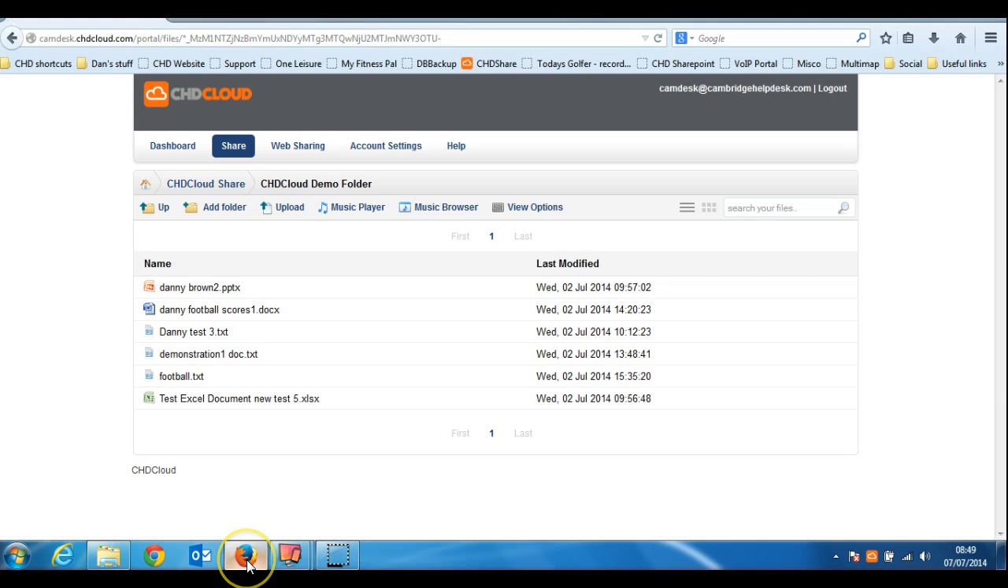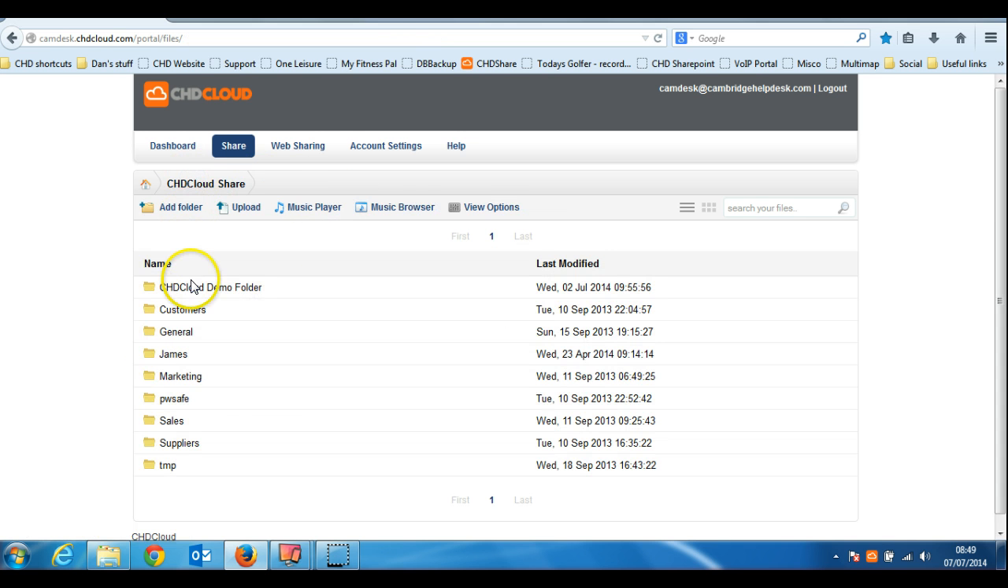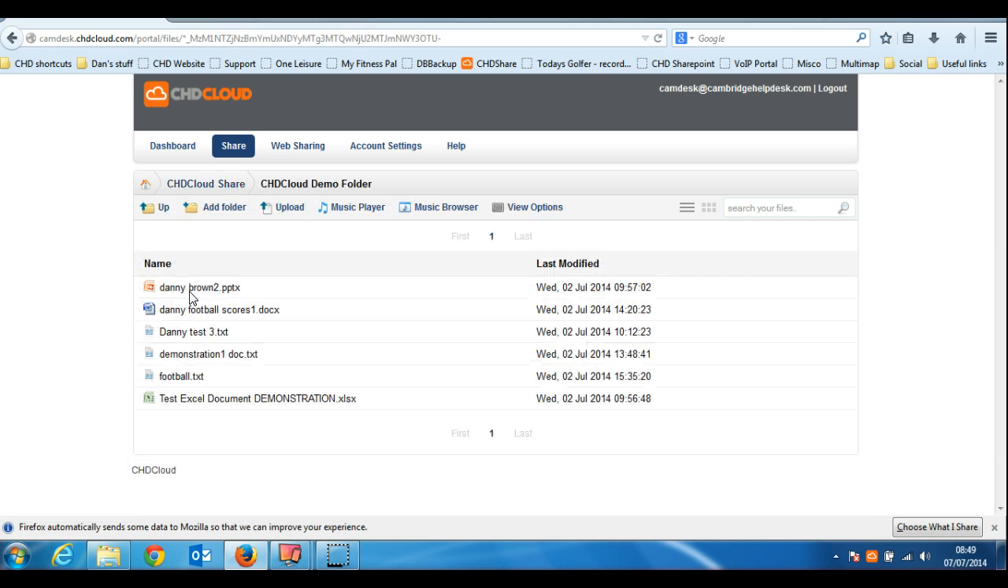Now if I go back to my web browser, you can see it's still showing as the old name. All I need to do is just refresh this screen, open up the CHDCloud demo folder again, and you can see I've got the word demonstration. So I'm showing it on a basic level. The bigger the document, the longer it takes to upload, and it's also dependent on the level of broadband access you have. But in a nutshell, you update a document on your laptop, it copies to the cloud. Any other computers that you have on the same system, they will then retrieve the updated copy from the cloud and download them to their computers.